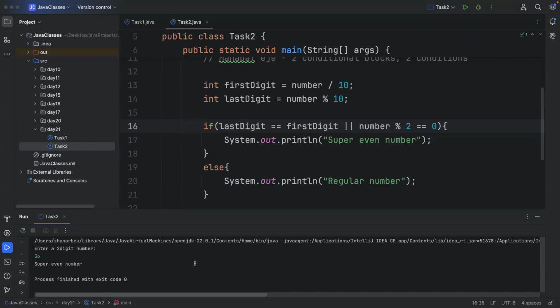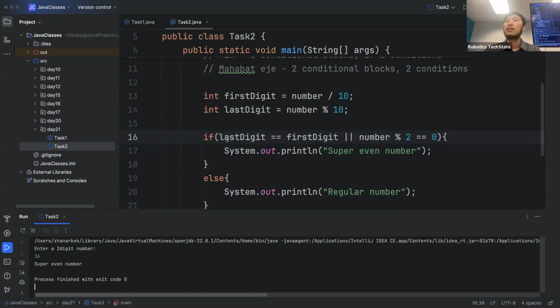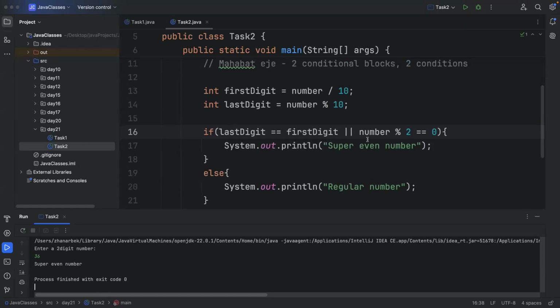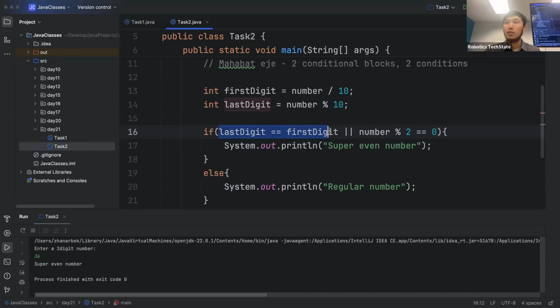Still not working. I have a question. Why do we do last digit is equal to first digit? Yeah, it's confusing, to be honest. There is no meaning to use it. Mahabatche, now it's your turn to shine.